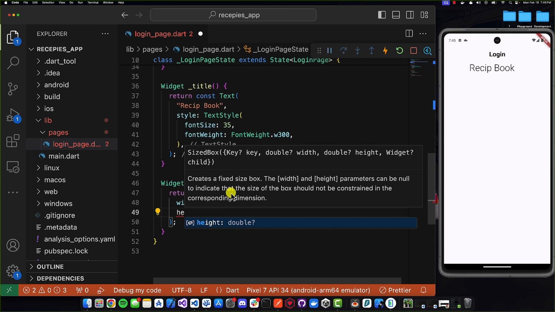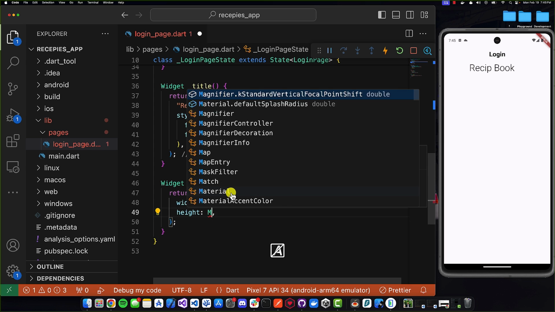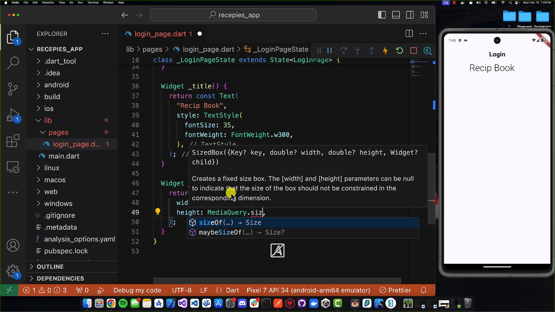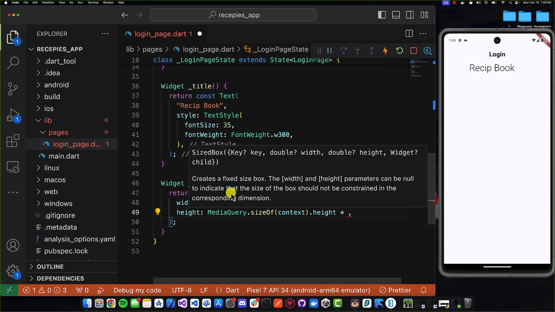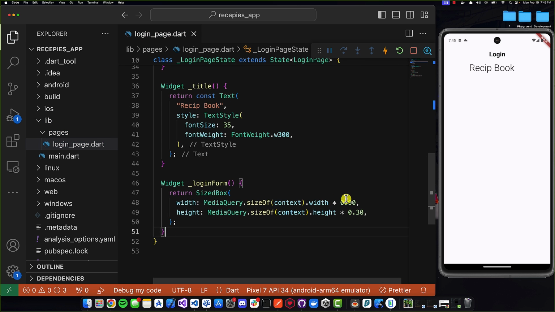Then I'm going to define the height for my SizedBox. I'm going to do the same thing with MediaQuery.sizeOf(context), and then .height. And I want this to be 30% the height of the screen. So this SizedBox is going to have a width equal to 90% of the width of our screen, and the height is going to be 30% the height of our screen.